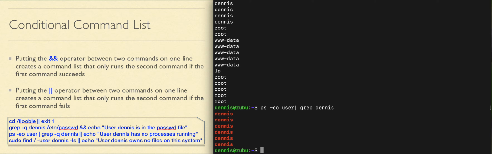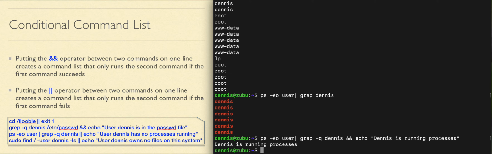If I don't want that output, I just want to know if Dennis had any, again, I would do grep quietly. I don't want to see the output. I just want to know if it succeeded or failed. And I might say, and if we found Dennis in the output, we can print out that the user Dennis has processes running.